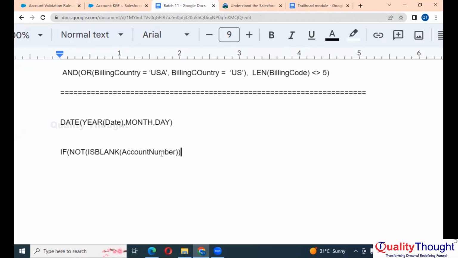If your account number is not blank, that's your condition, right? Comma. Second ingredient: validate that the account number is exactly 7 digits. Now what function do we use?